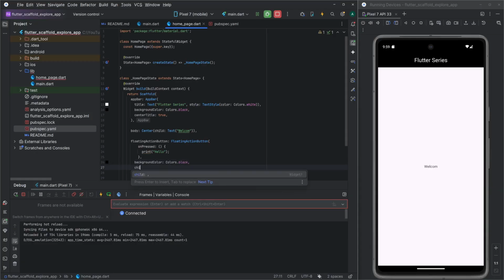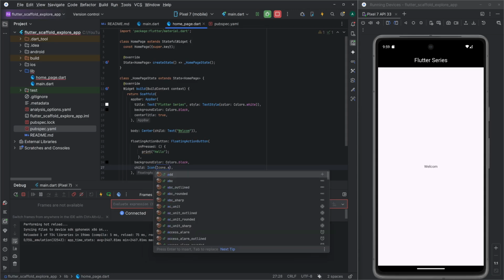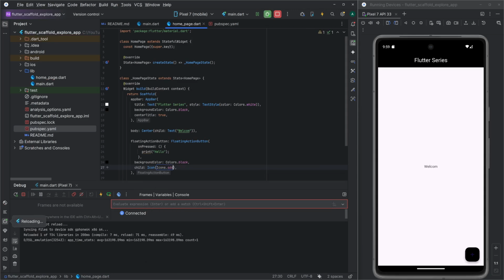So to add the icon, we need to add the child, which means that it's the widget inside our floating action button, and then we can add Icon, and here we can choose Icons.add, which will be our icon. So if we save here, the hot reload will automatically update in our emulator.